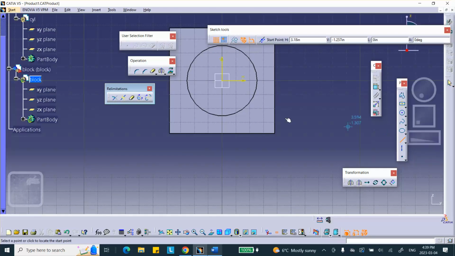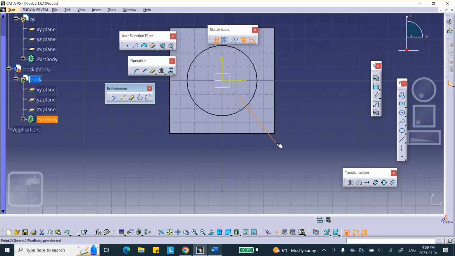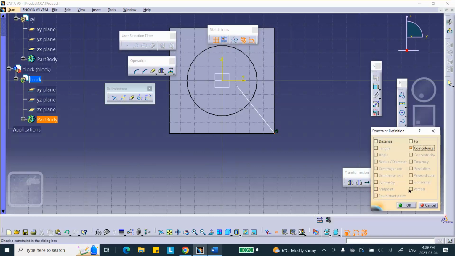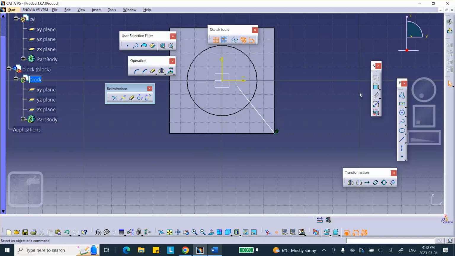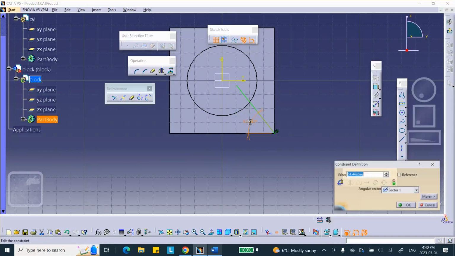I'm going to draw a line going from, let's say, here to, we're going to clean it up in a minute. So this point, control that point. I'm going to make it coincident. This angle, I'll make it 45 degrees between this and that. 45.